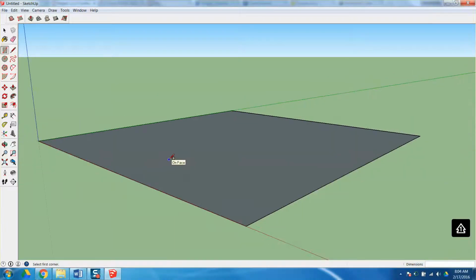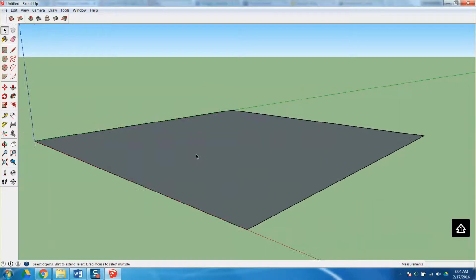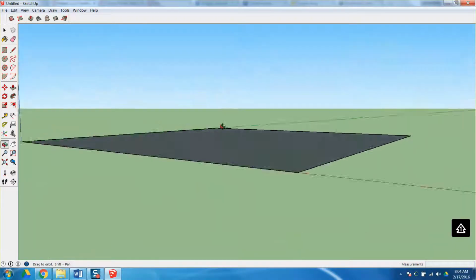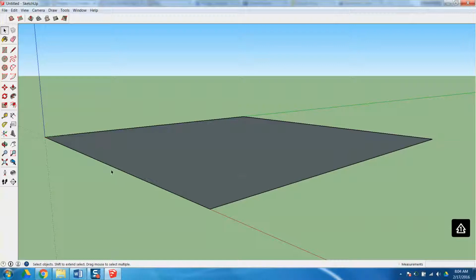And you can also use the roller on your mouse to zoom in and out without selecting any tool. So I could be in the select mode and still zoom in and out. If you press down on the scroll of your mouse, you can orbit. So those are just some quick shortcuts that you can do.